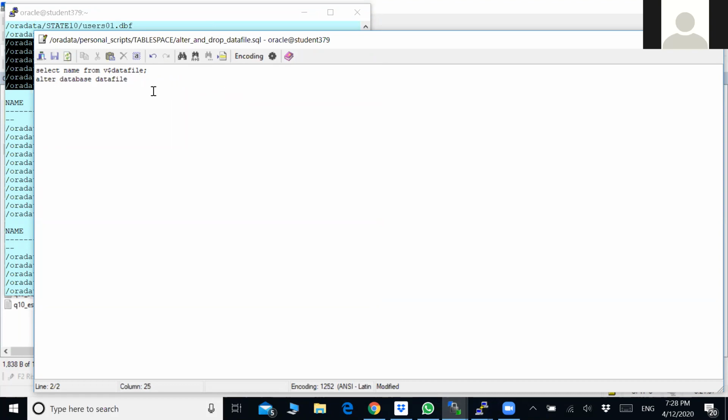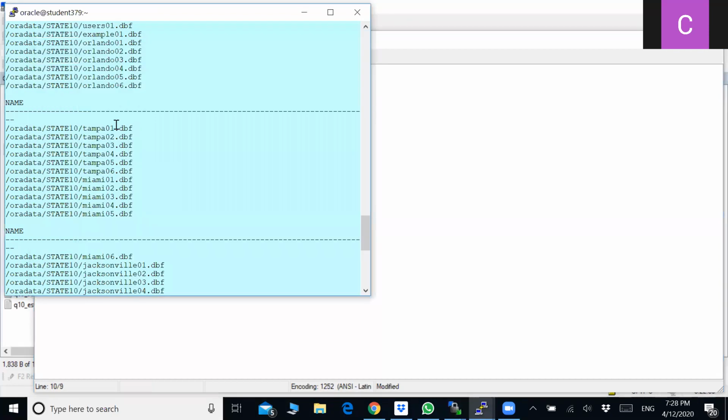So alter database, alter database data file. Should I go to the line? Go to the next line, it's better. Control V. Okay, all right. And then you have everything, and then do it for the other things too. For Miami. The comma, no commas? No, just copy them first. The same for Miami, yeah.